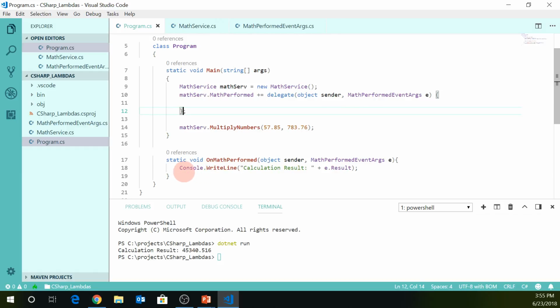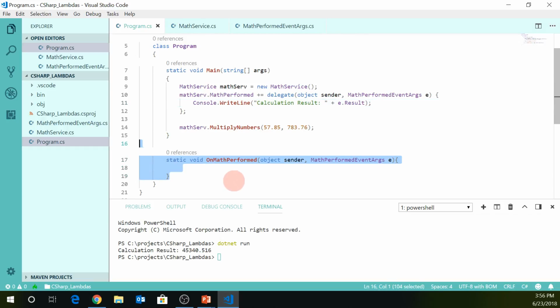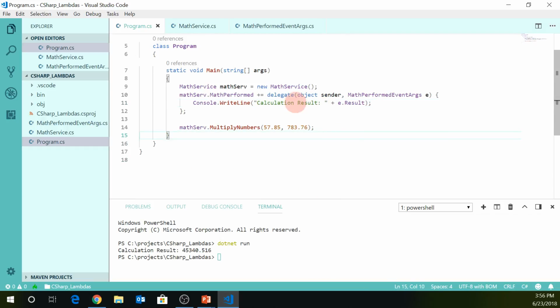So I'm just going to take this Console.WriteLine and move it up here into our delegate. And then I don't even need the OnMathPerformed. I can just use a delegate as an anonymous function right here in our code. And when I do that, you'll notice, ta-da, the same exact code runs just fine. So we've been able to assign this anonymous delegate or anonymous function to the MathPerformed event, but there's actually a very easy syntax that we can use.